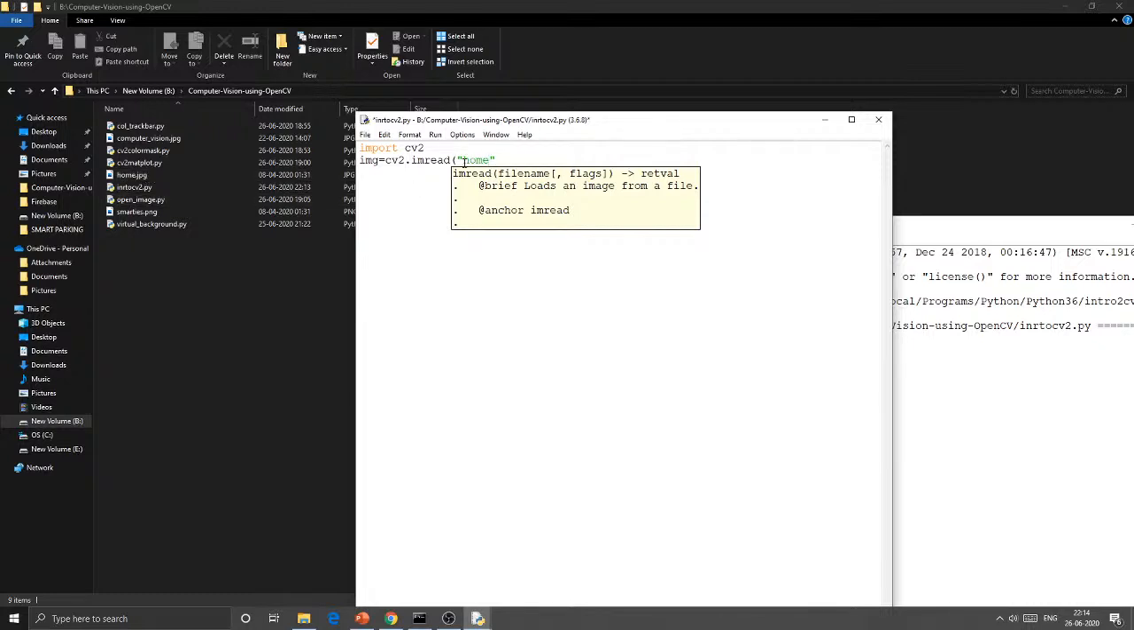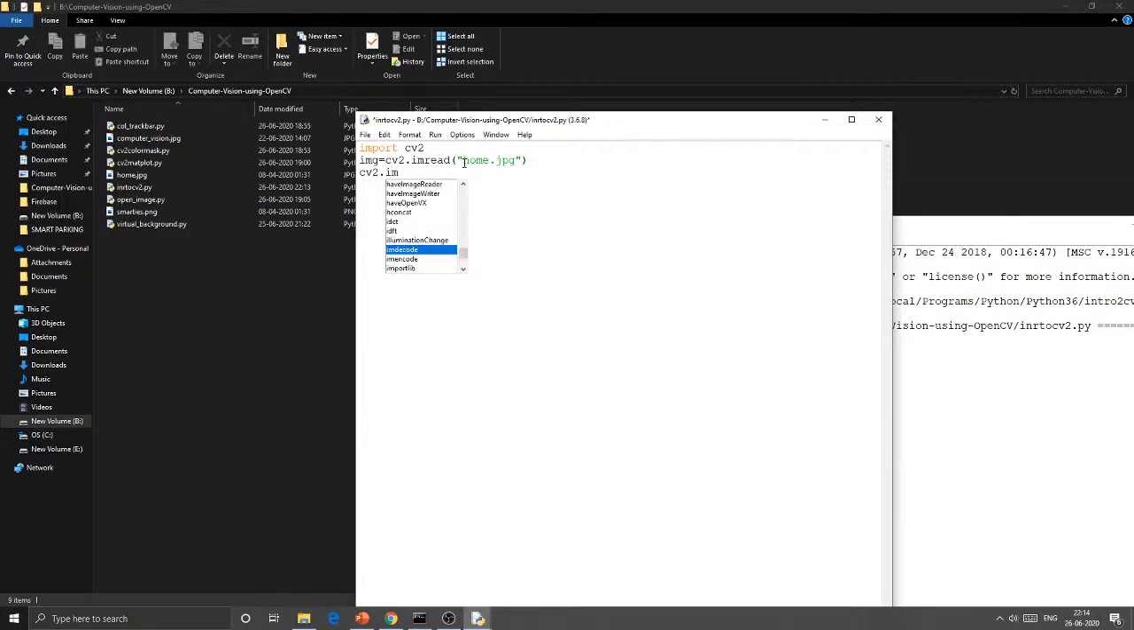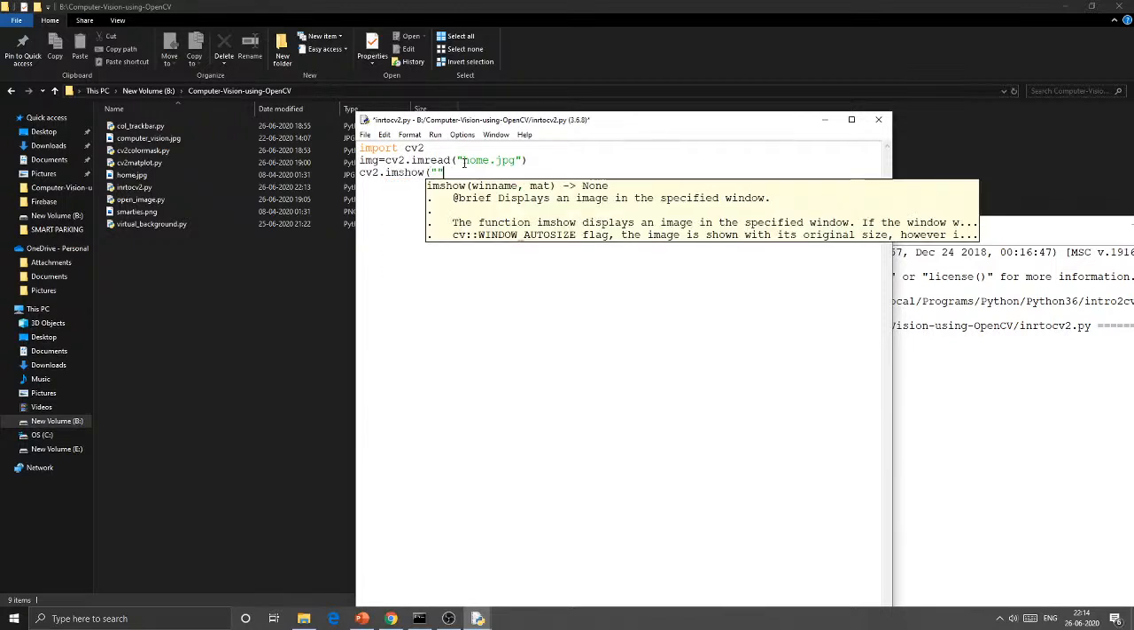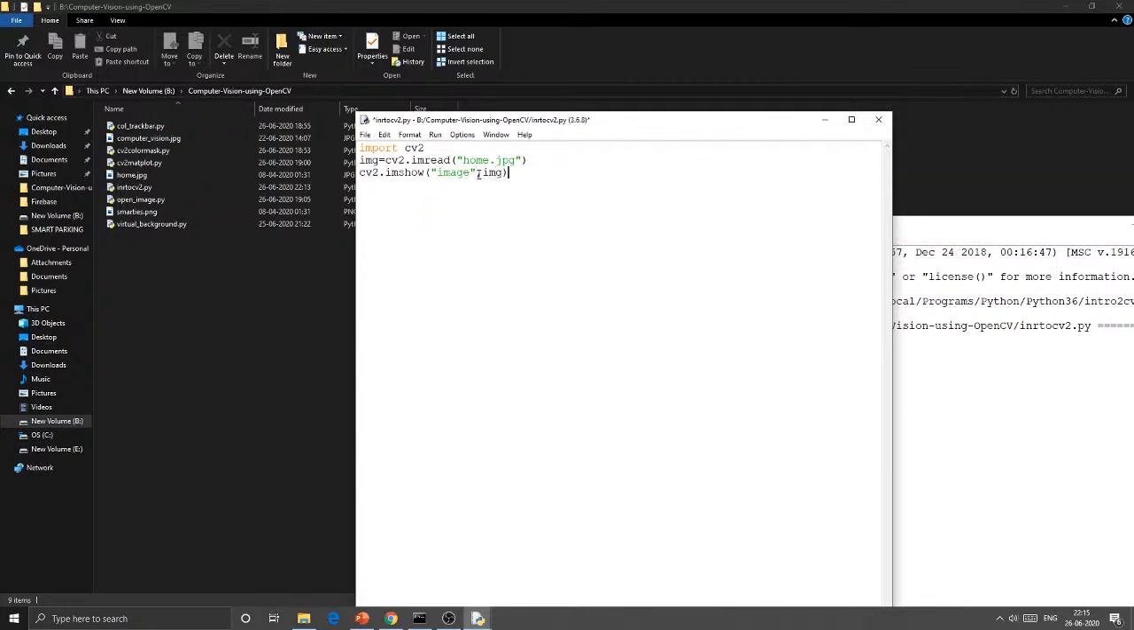So I'll be going with this same image. Now I have to show this image. For this, what is the function? It is cv2.imshow. Now we have two arguments here. First is the window name and another one is our image, that is mat. The window name is the name shown in the window. So let it be image and then img.